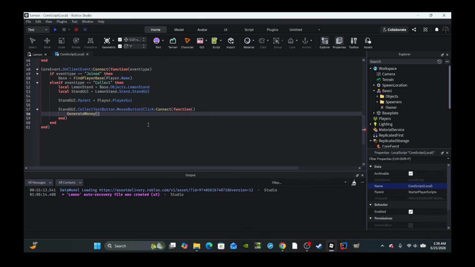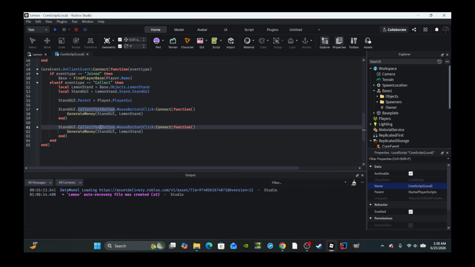Then you'll call the generate money function. You'll attach the stand GUI as well as the lemon stand and stuff. And then we're gonna just do the vice versa for essentially the same. So just copy that, paste that, and then just change this to be upgrade text button, right? And then just change the function that we're calling to be upgrade stand, and then we're done from there.